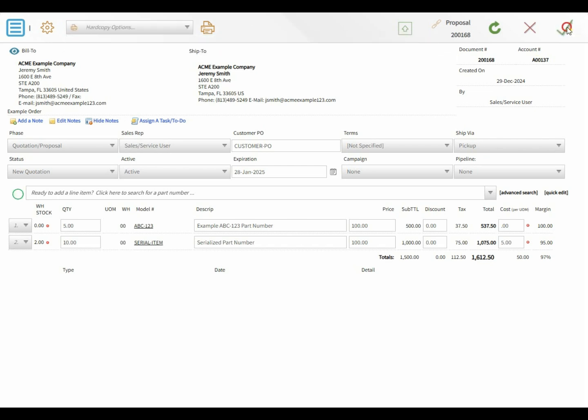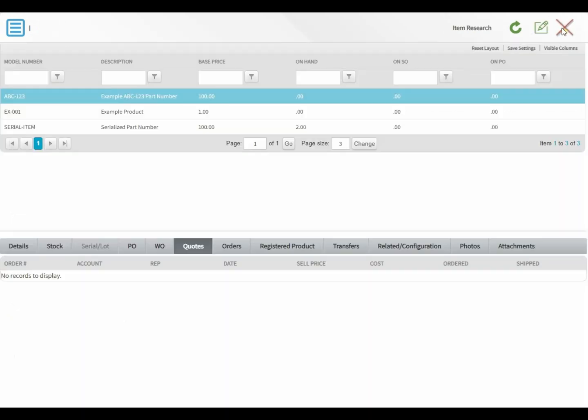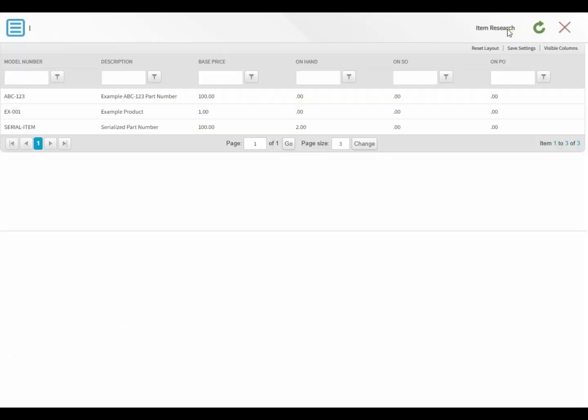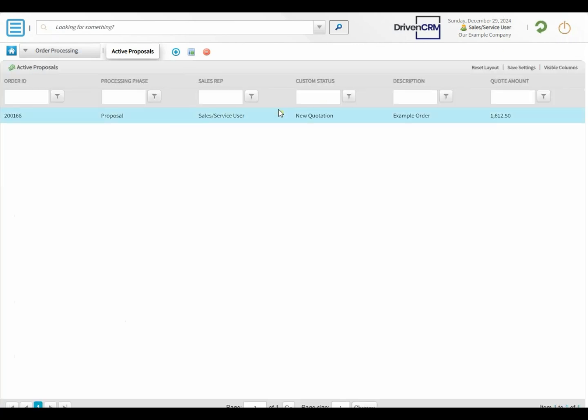What's important to note at this step is that nothing has transferred to QuickBooks at this time, since no financial transaction has yet been generated. Also, the CRM has not allocated any of the selected items to the order, because it is only a proposal at this time. When proposals are advanced to sales order status, the on-sales order numbers in the item list are updated so you always know how many items are allocated on orders, but have not yet shipped.